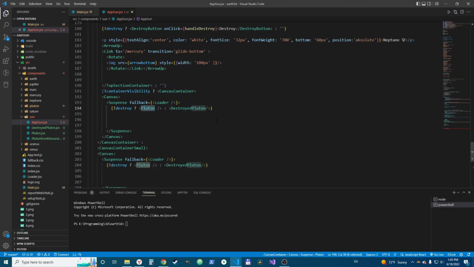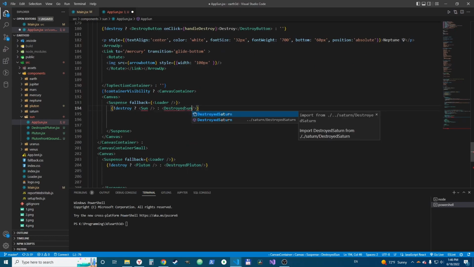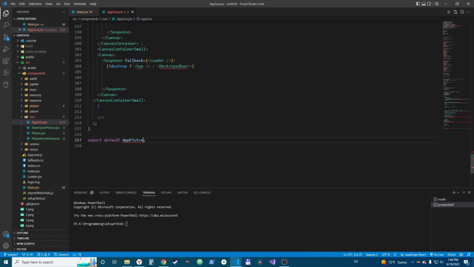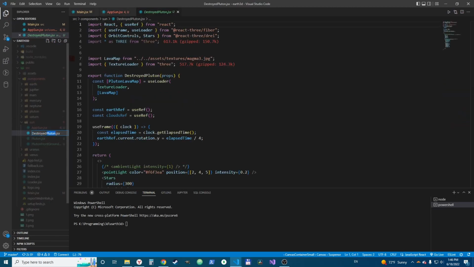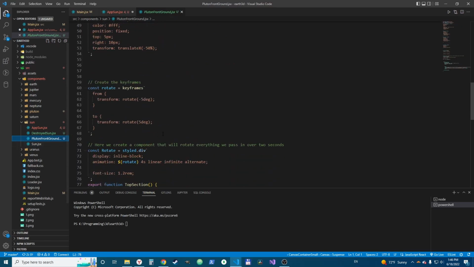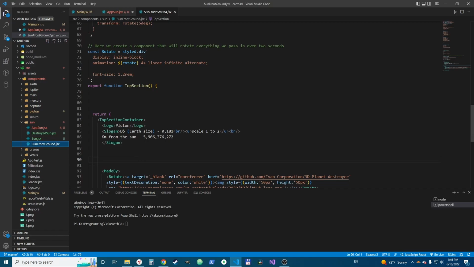And now we need to change Pluto and destroyed Pluto to Sun and destroyed Sun. Sun, destroyed Sun, and in this conditional rendering too, Sun, destroyed Sun. Okay, and now export default Sun. Let's rename it, Pluton from Sun, and Pluton from ground, and we can make it Sun from ground, and it's just a text for our app. Maybe it's gonna work now.